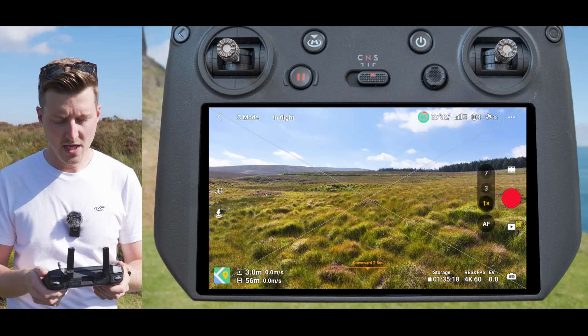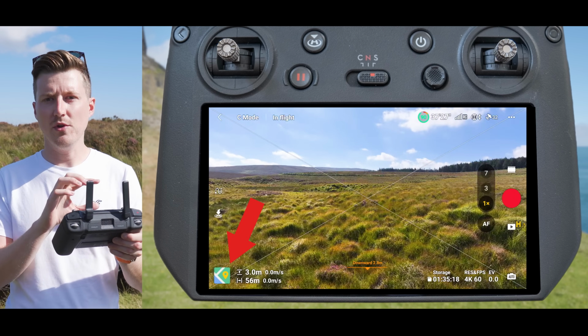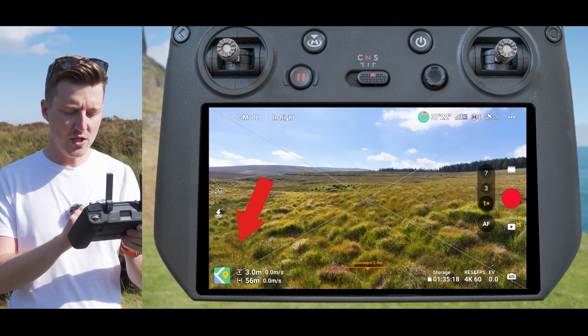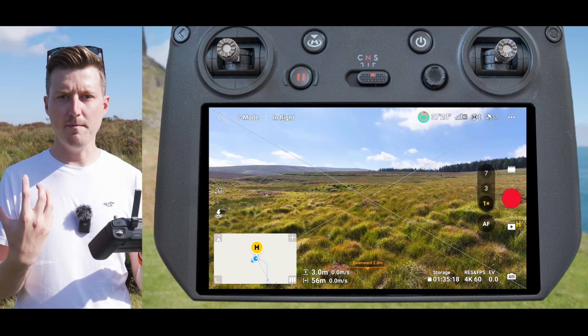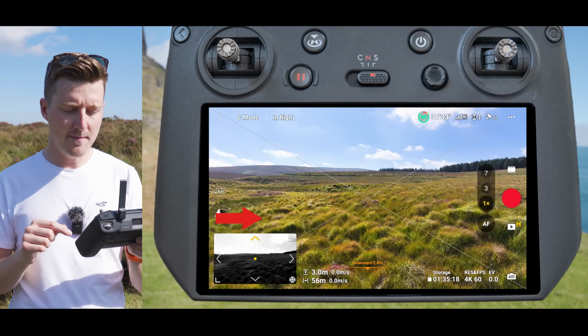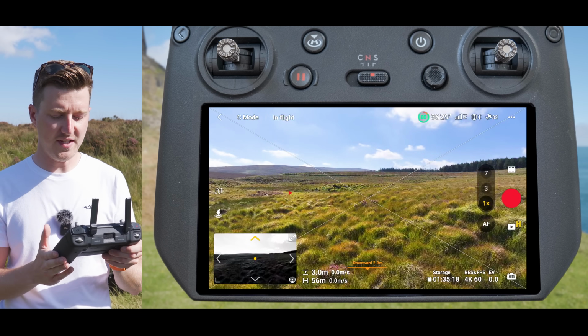Now, to be able to use this feature, you want to bring up the small map on the bottom left of the interface. So if it's minimized like it currently is here, you want to tap that map icon to bring up the map. And then to get into Vision Assist, you want to swipe from left to right. And you will now see the Vision Assist feature appear on the bottom left of the interface.